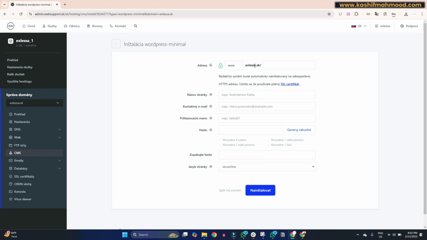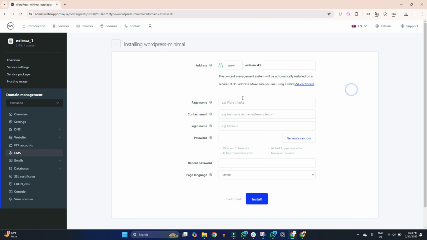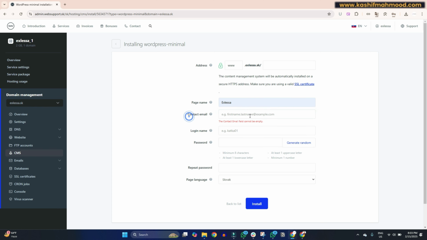And here we will have to write the directory. So we don't want to add any directory because we want to install the WordPress on the main directory. So here if you want to change the language, you can change it. So here you can write the page name, so I can write my website name, and here you can write your email address.